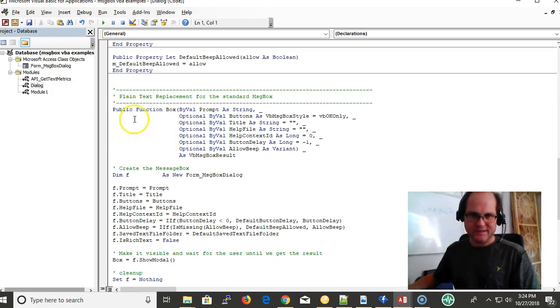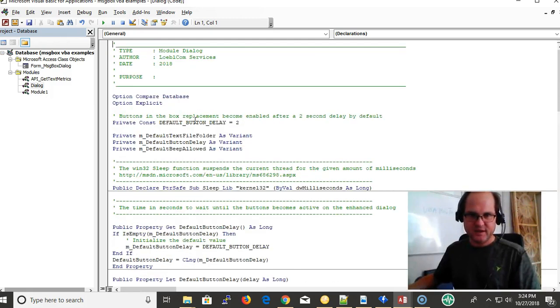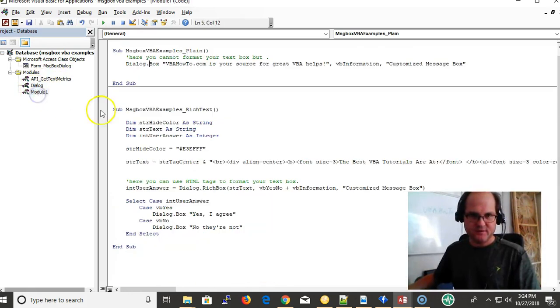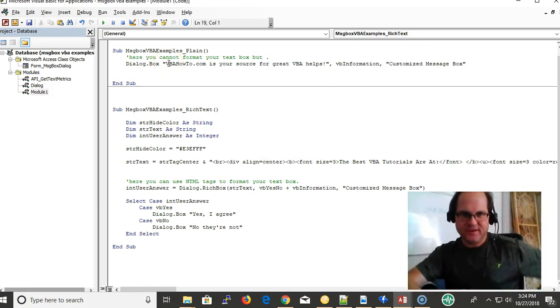Here's the code for the plain box, and all of our properties and stuff, so it's all good. And then we're going to run it. We've run it from this point right here. So that is how you do a customized message box in VBA using this form.